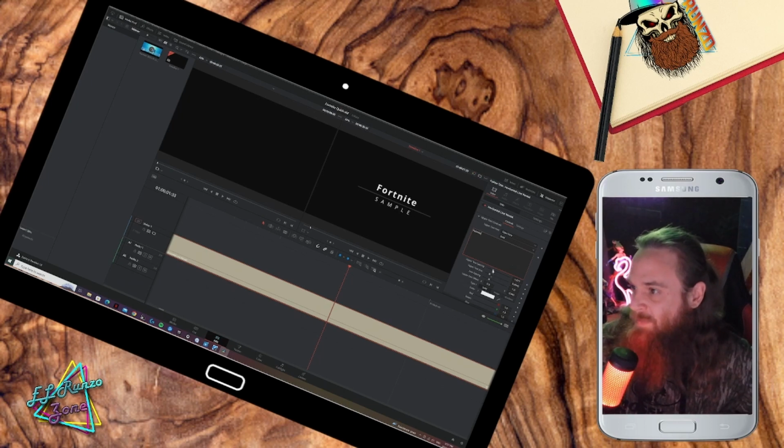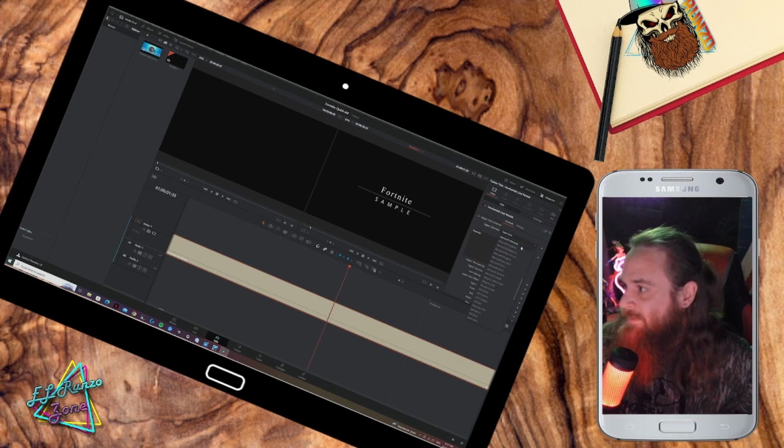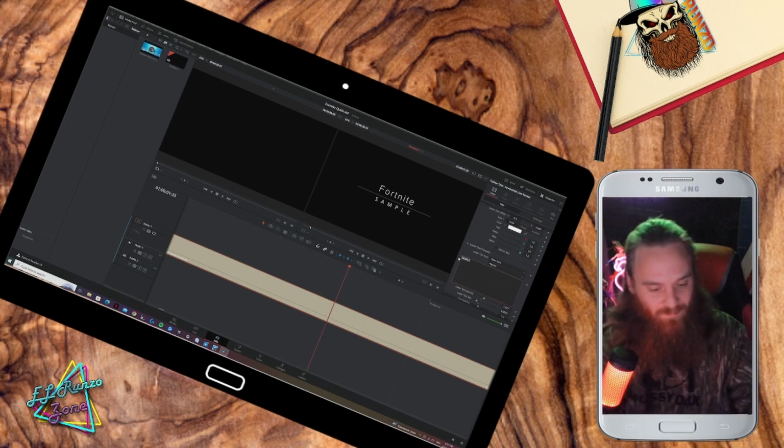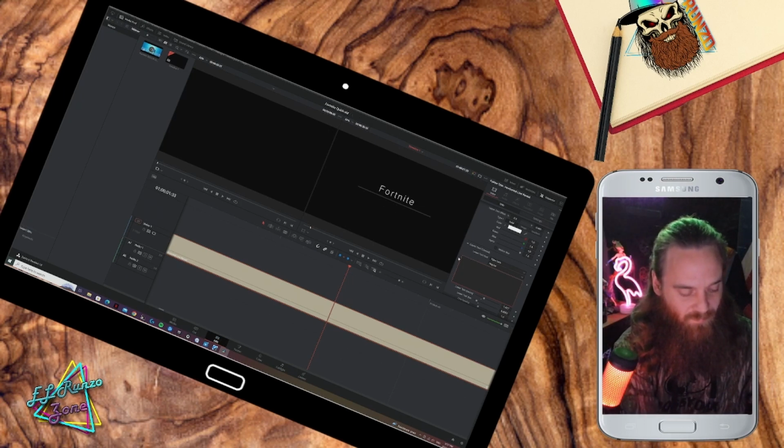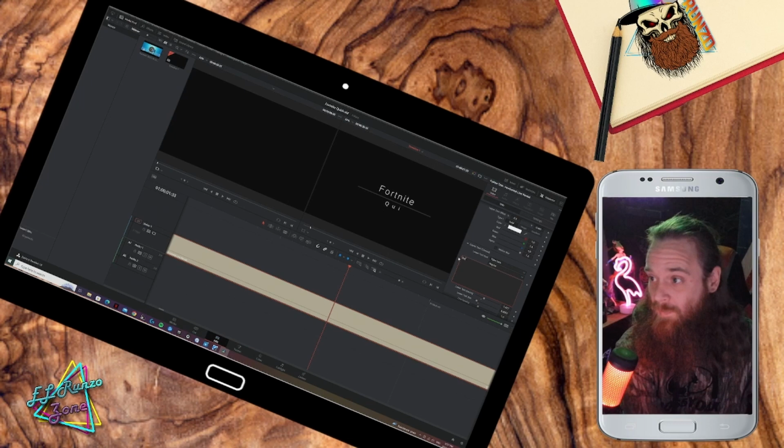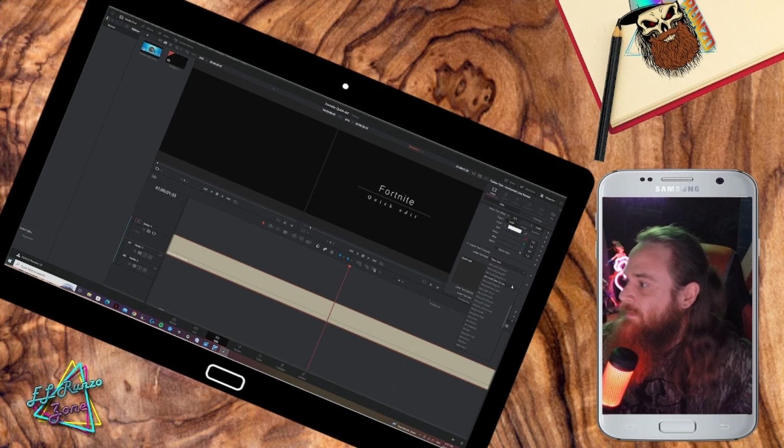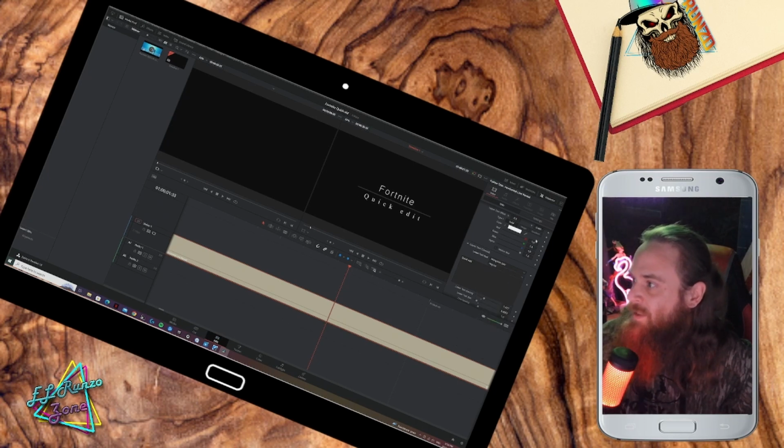And then you can change the spacing of your letters. You can do different fonts. Let's just go with this Microsoft one here, Fortnite. And then now the lower spot. Quick edit, we'll call it. You can change this one too. Sure, we'll just go with this one.